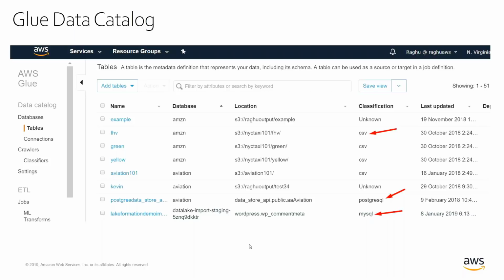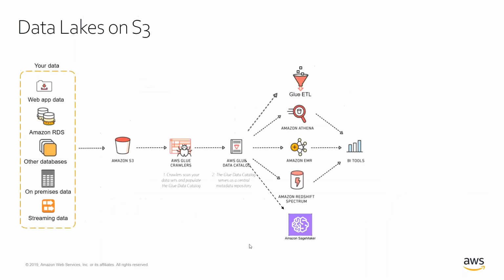So let's dive a little deeper into the data catalog in the following slides. I will take one of those metadata tables and show you the schema and learn a little bit more. But before we do that, let's complete the discussion around data lake architectures on AWS, okay?